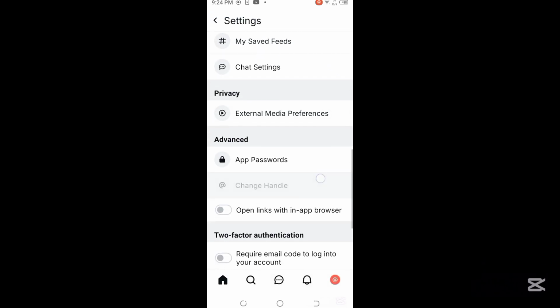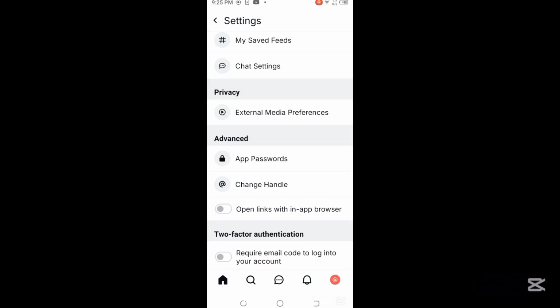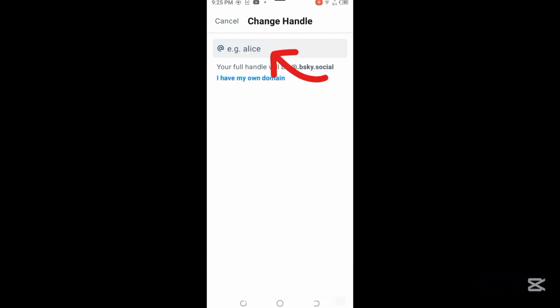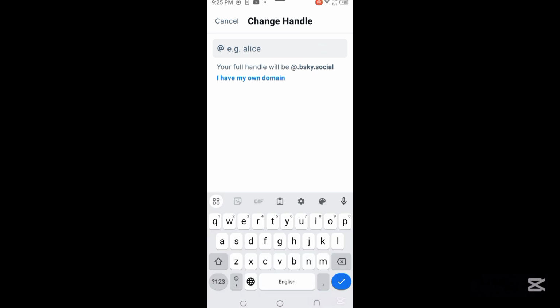In the Settings menu, scroll down until you find the option labeled Change Your Handle, and once you're here, enter your new desired handle and make sure it's unique and fits within the guidelines set by Bluesky.